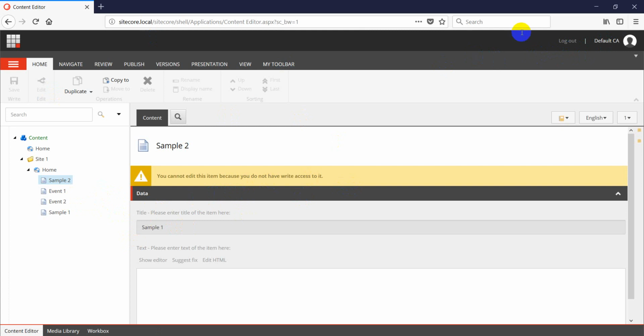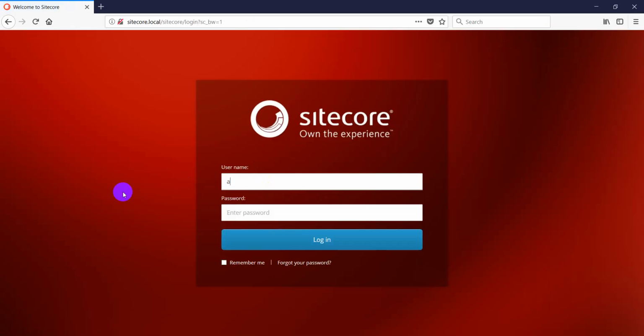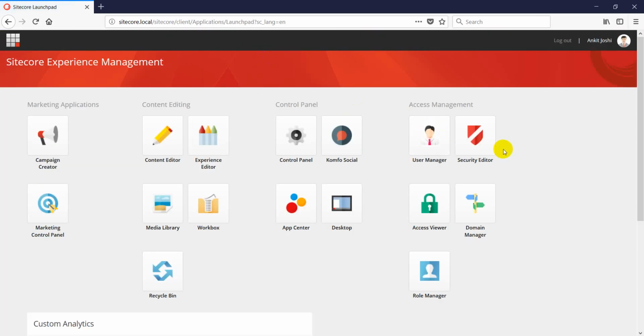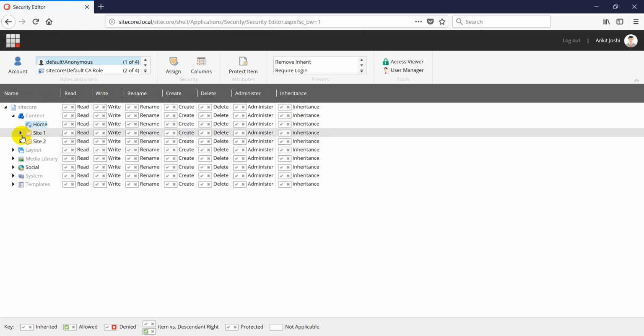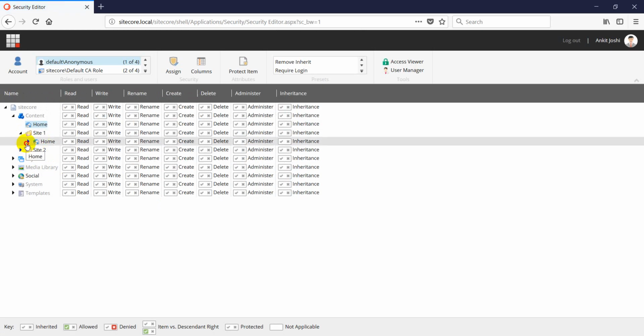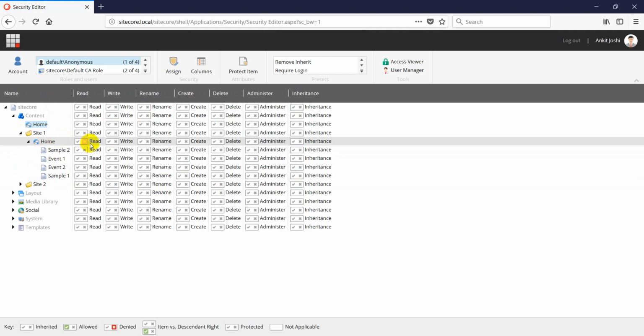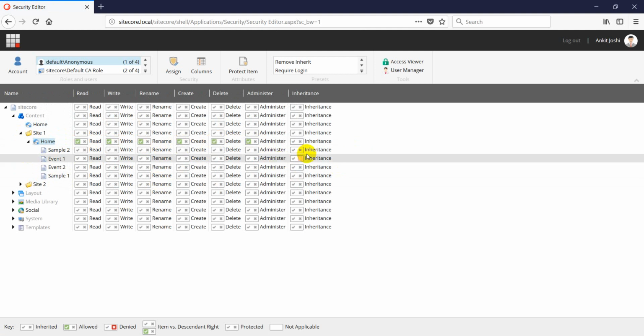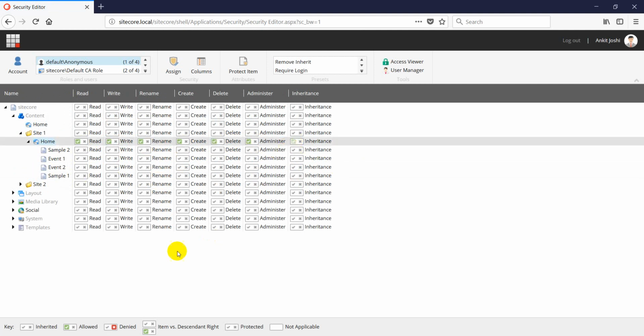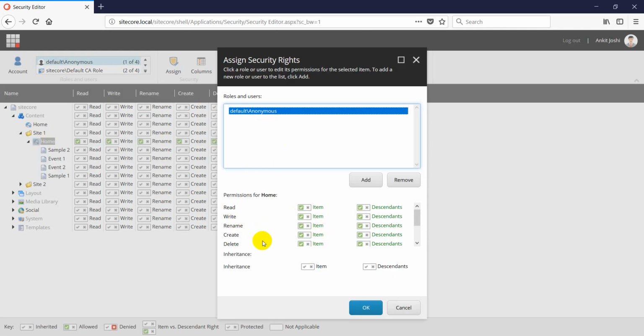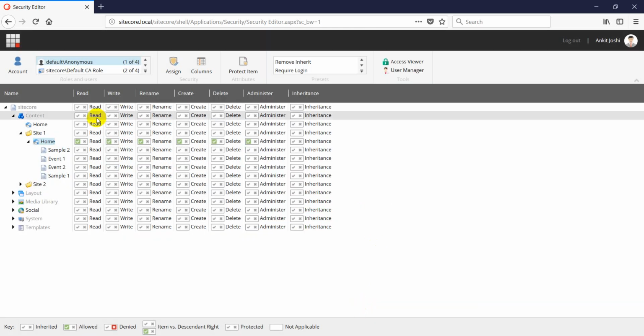So in order to do that, let's go back to the security editor again. What I want to do is go to the home item and give it the read permission, write permissions, rename, create, administer, delete, everything. It's as simple as that. Another way is you can just click on this item and then the same permission can be seen here as well, right? Okay, so click on OK here.